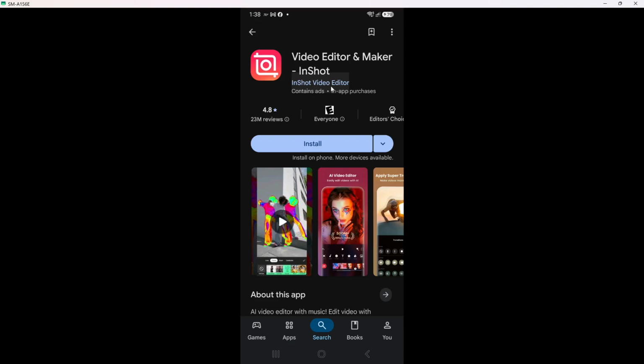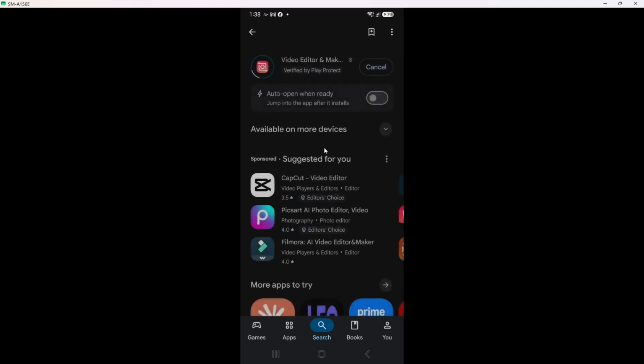After selecting the app, tap Install. This button is usually located on the app's page, and once you tap it, the download process will begin. The screen will indicate that the app is being downloaded and installed. Watching this progress is reassuring because you know that the app is being set up on your device. It may take a few moments depending on your internet speed, so be patient while the installation completes.